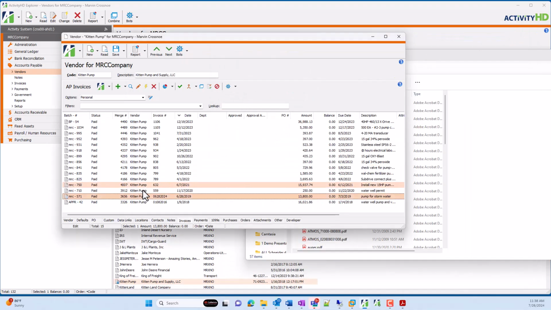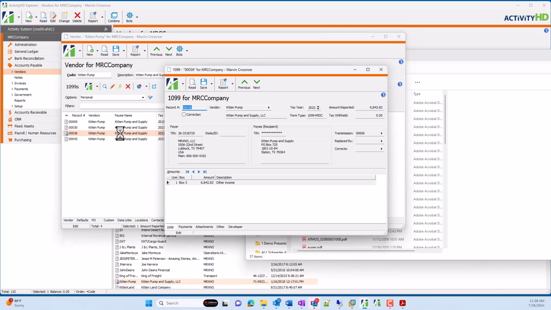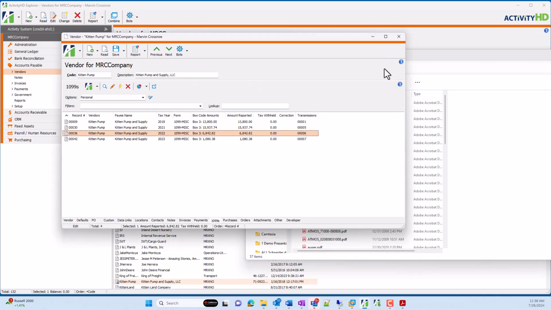Consider the Kitten Pump vendor record under the 1099 tab. Here we have a history of 1099s issued to this vendor over the past few years. Drilling into the 2022 record and looking at the Attachments tab, we see the copy B of the 1099 miscellaneous document. Since the ActivityHD system produced this document, it was automatically attached as it was printed. No scanning or drag and drop is required.